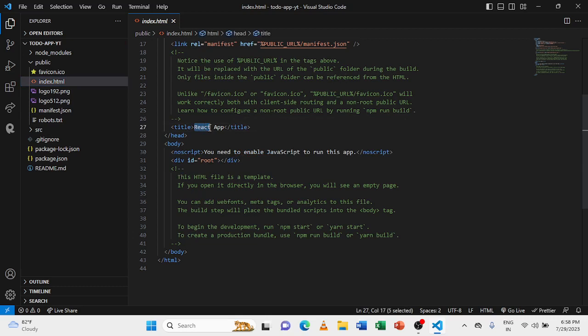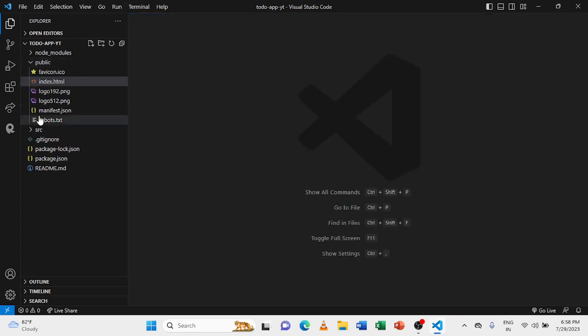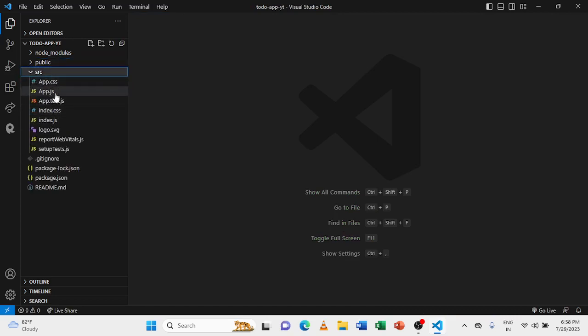So for now, we'll change this title to TODO app and let it be as it is. We are not going to touch this much. You can put in your static files like images and videos here. This is the heart of React.js, this src folder. This is where we'll be making our changes, whatever we'll be adding inside the src folder.